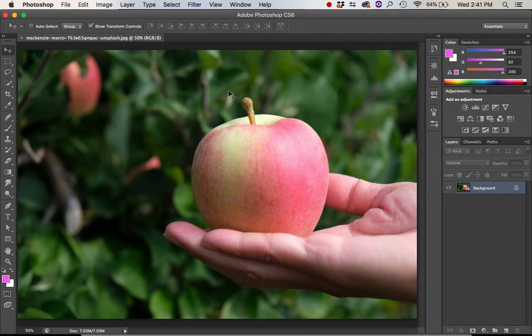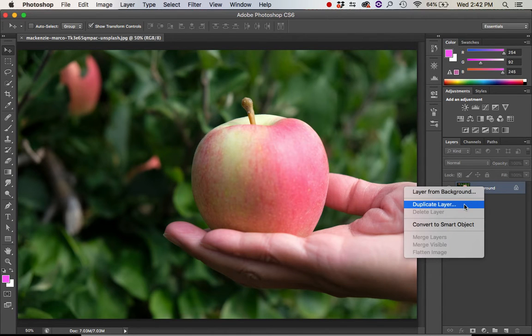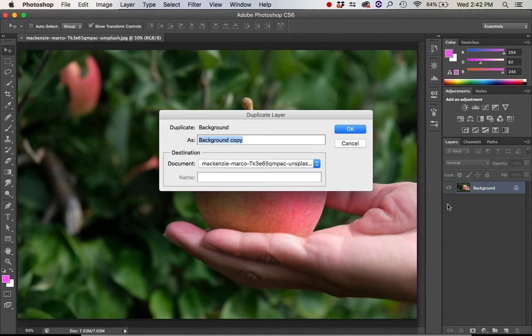So I want to get rid of the background, and I want to move this image of the apple and the person's hand. I want to move it to a different background, and I can do that by using the quick selection tool right over here. I'm gonna make a copy of this background layer over here in our layers panel. So to make a copy of the background, I'm going to right click and I'm gonna click on duplicate layer.